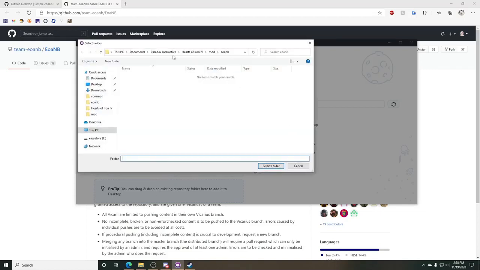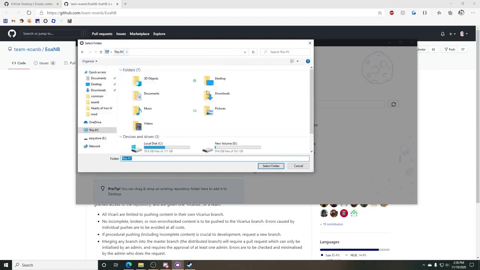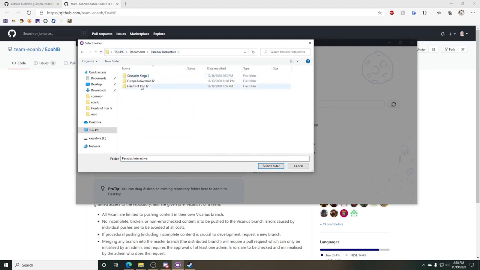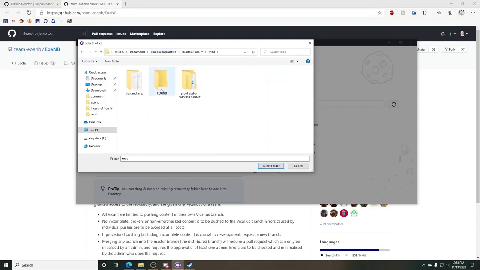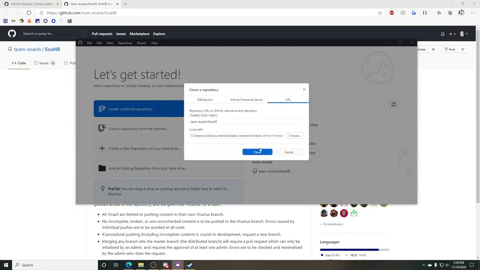And in local path, we're going to choose the mod folder we want to download into, and again, it's going to be in your Documents, Paradox Interactive, Hearts of Iron 4, mod. Okay, sorry about that. My Mac decided to just unplug itself. And then install here, and then click here, and select folder, and then we're going to clone.